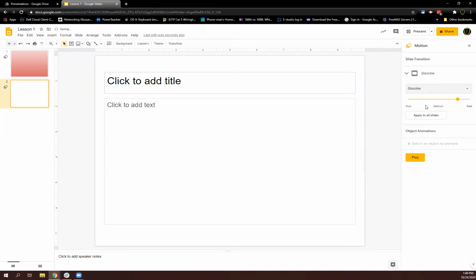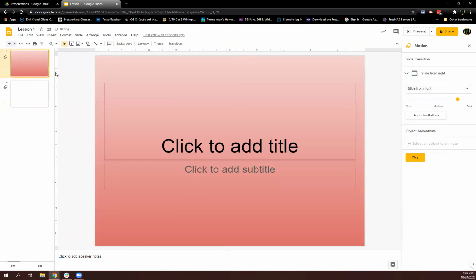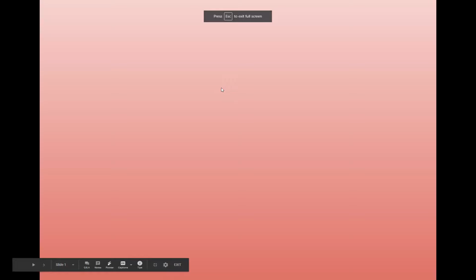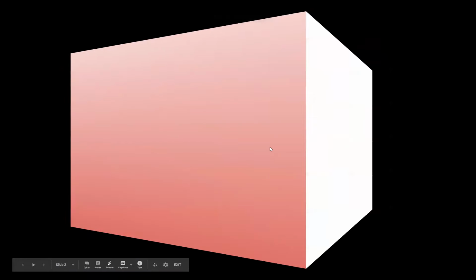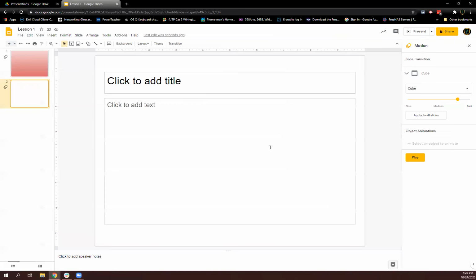Let's do something different here. Let's do dissolve. So when you go into present, right, you'll notice here's our gradient background, and it just dissolved into the next slide. Ooh, fancy. Again, like I said, there's a whole bunch of different things you can do. If we do a cube effect, right? Let's go back. Yep. So here's our cube effect, as the case may be.